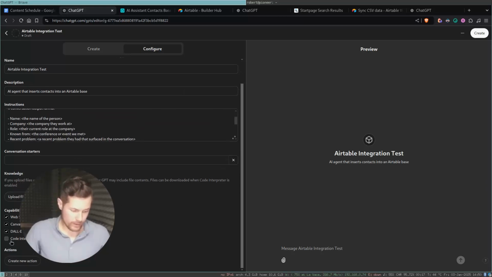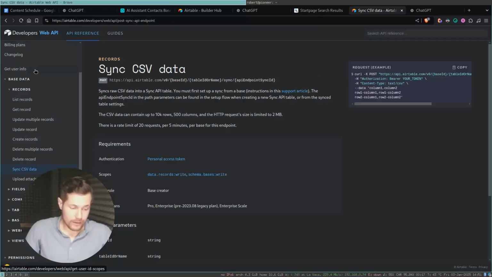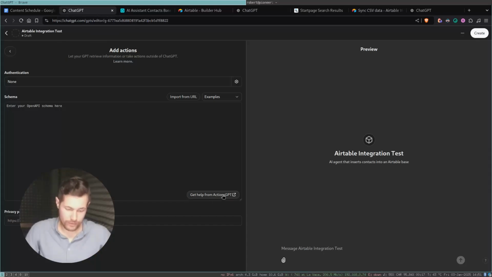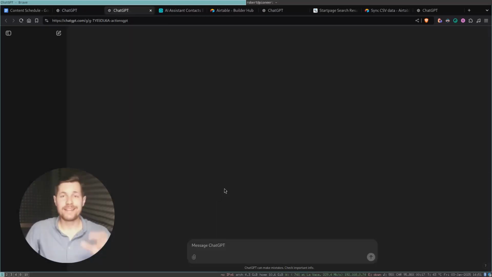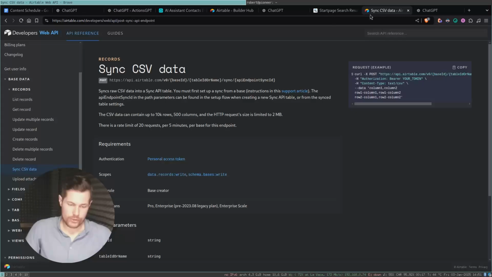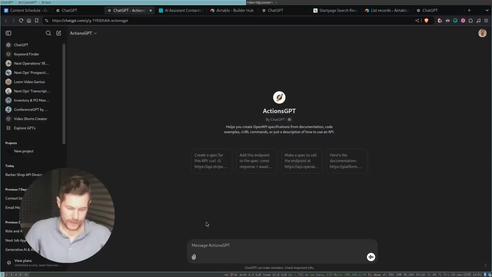Now we have this thing called actions. This is where we specify the API specification. Now we need to use a real format, which is called OpenAPI. So we can copy everything that we have in here into this little helper called Get Help from Actions GPT, and let it generate an OpenAPI specification for us. For example, let's go to list records and copy this entire page. Paste it in here.